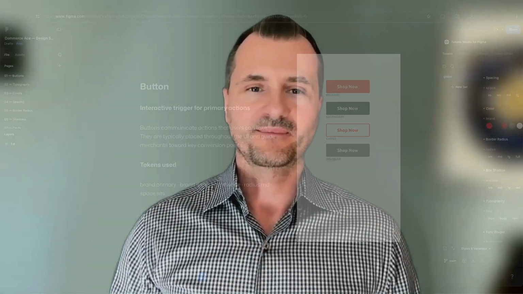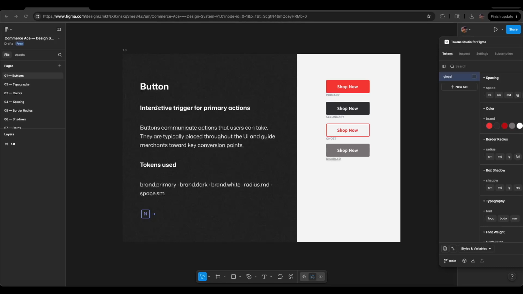That's why I decided to design the Commerce Ace design system in Figma first, before developing a web-based component library that allowed me to rebrand my entire Shopify custom theme in a matter of days. Let me show you. Here is the Figma design system.